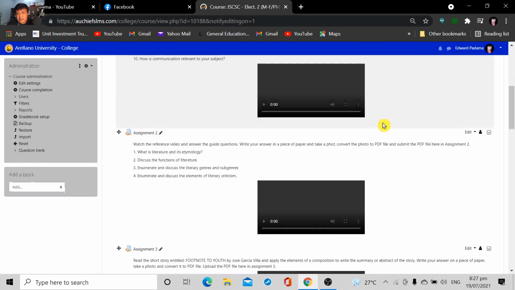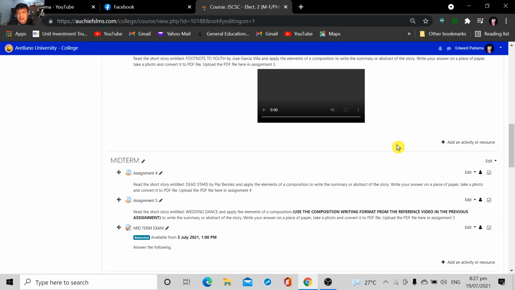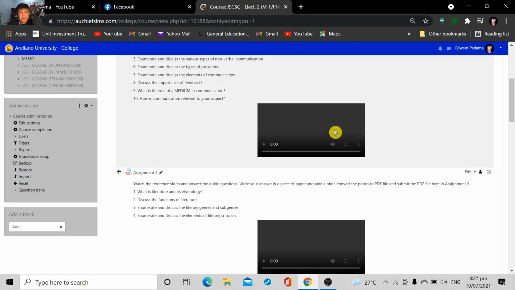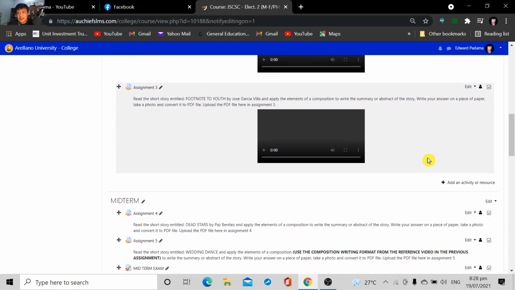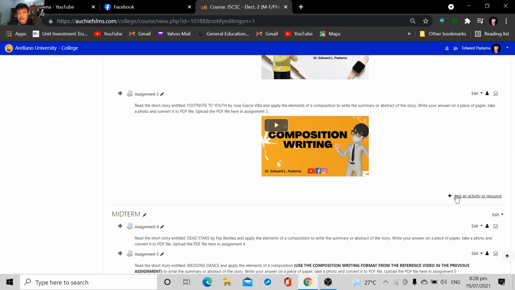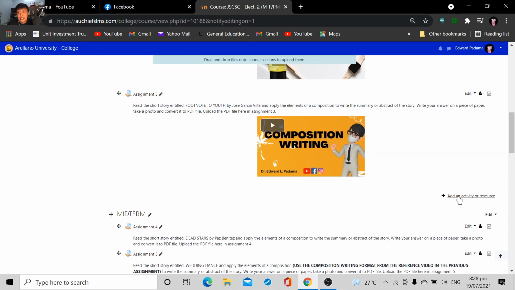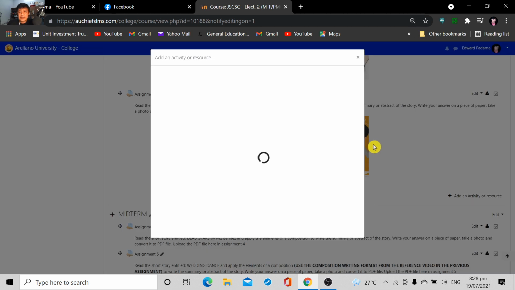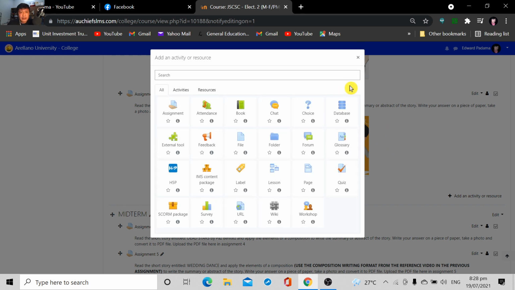under the prelim term. You have to find the add an activity or resource towards the end of that particular term. In this case, towards the end of the prelim term, we're going to add an exam. So add an activity or resource. Now this window will open up.